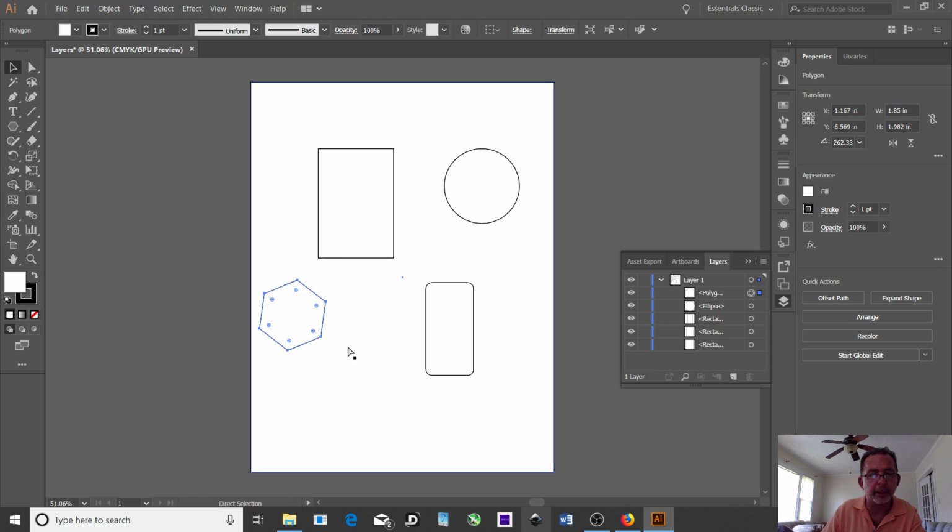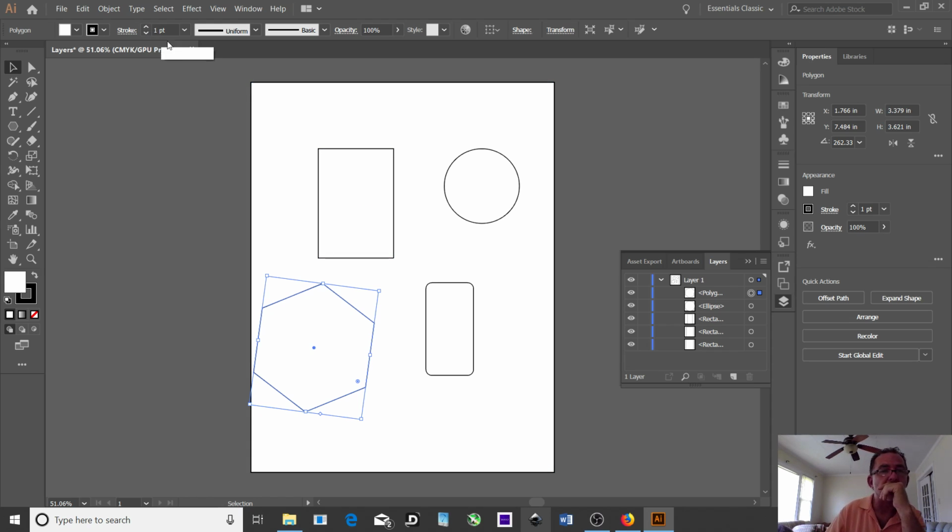Okay, remember, you can go back and press Control-Z to go back to your last step that you used. Okay, also you can click and then push shift, and you can uniformly scale and make your polygon larger. Now you can do a bunch of things.